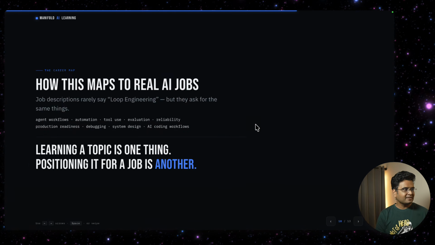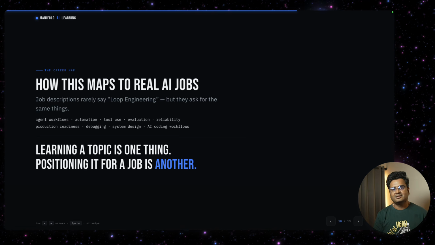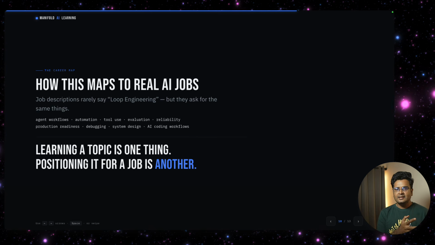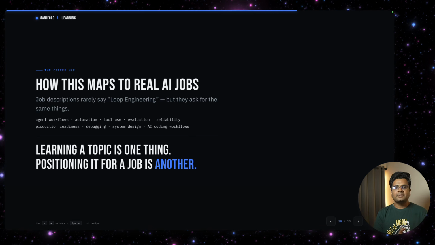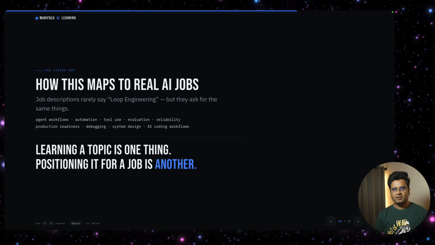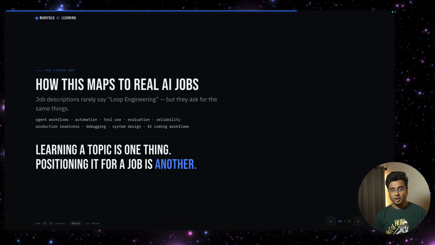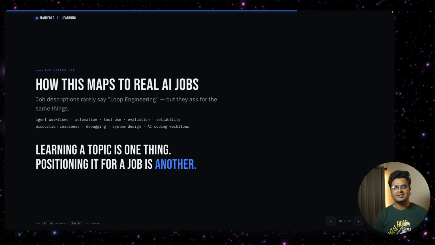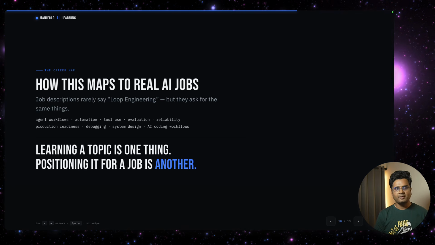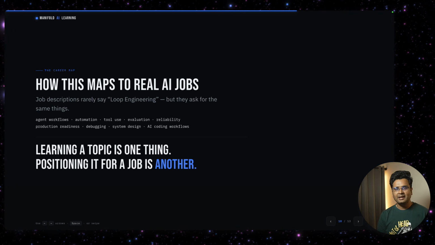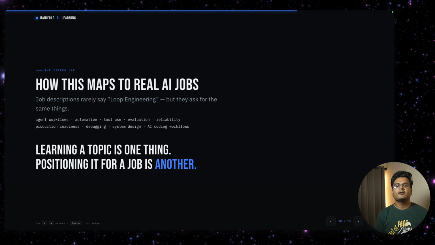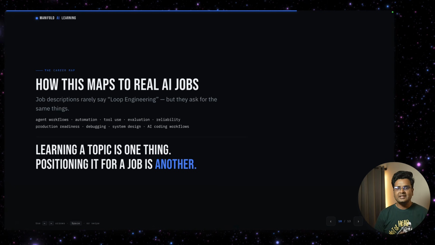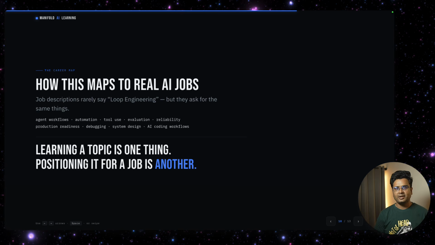Now, let's connect this to the careers because this isn't just a tool trend right now. This is what is directly mapping to what real AI jobs ask for. Now, a job description might not say as loop engineering, but if you read closely and you will see it, they'll say agent workflows, automation, tool use, evaluation, reliability, debugging, AI coding workflows. Now, that's all the loop thinking described in the job description language.